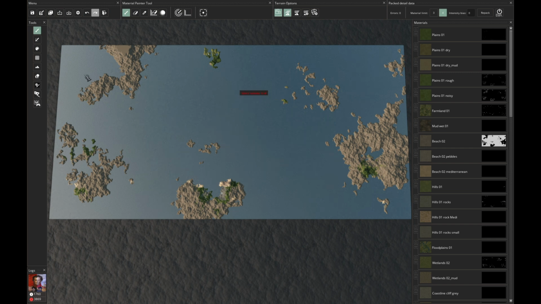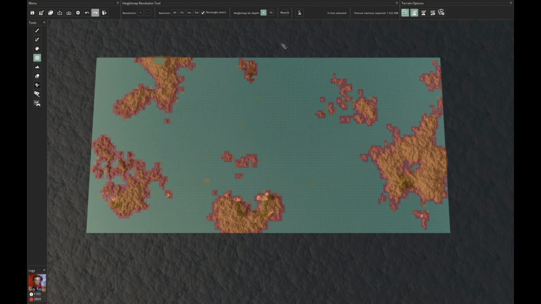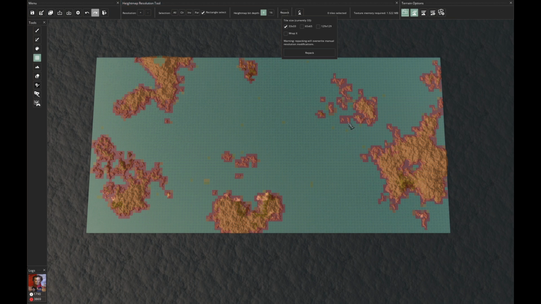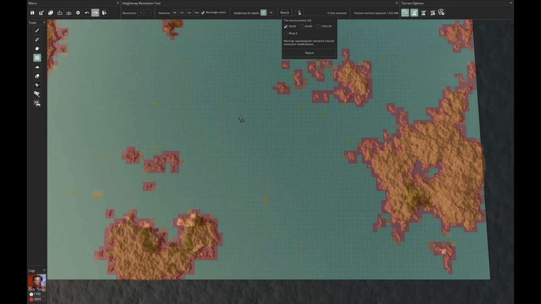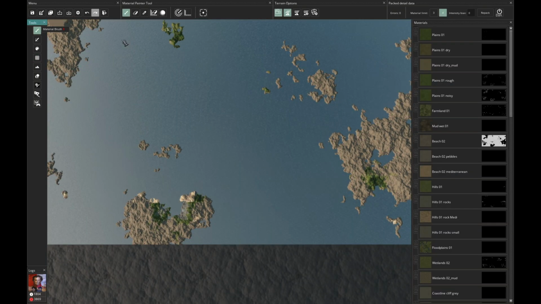All we need to do here is go to height map resolution, that's this button right here. We're going to click repack height map, and click repack. Alright, and so that's going to repack the height map for us. And then once we're done with that, we're going to go back to the material brush tool, and we're just going to click the repack detail data textures up here at the top right.